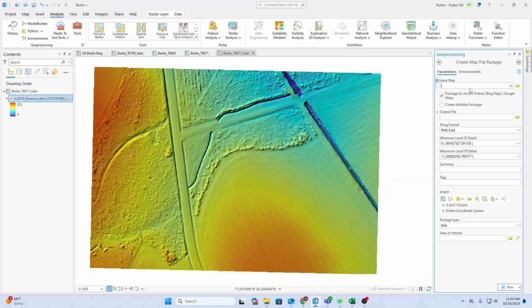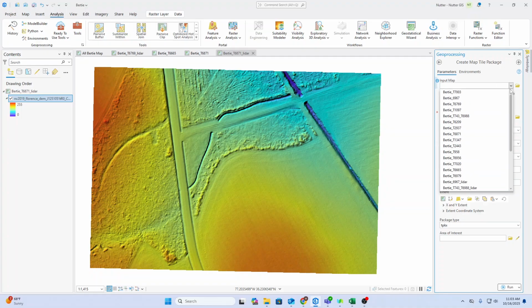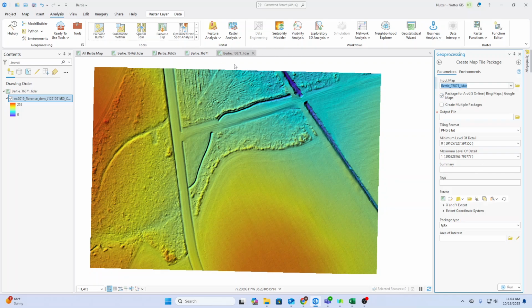The first thing that you want to do is choose your input map. Like I said, this project has many field maps, so I think typically you wouldn't see this many options on here, but if you're working in a similar project, it's very important to make sure you choose the right one. And this is the map that I'm working on right here.